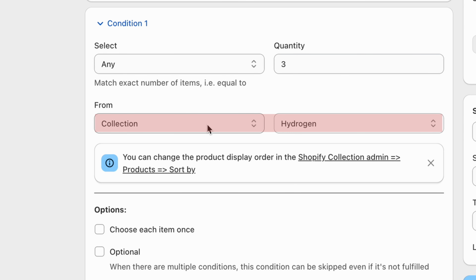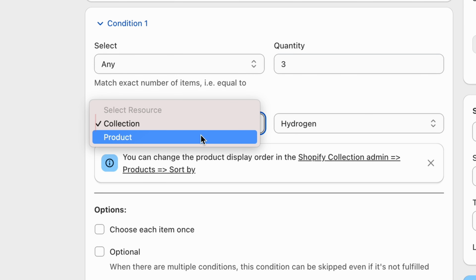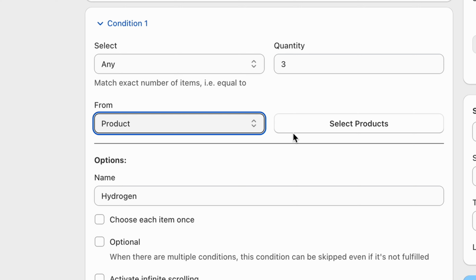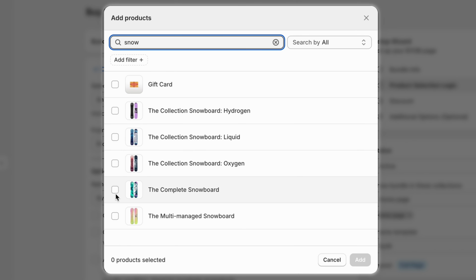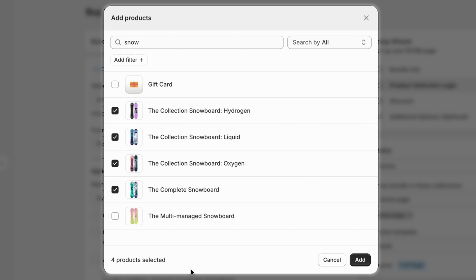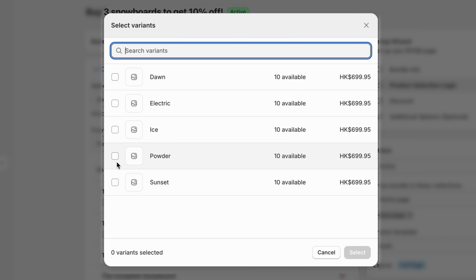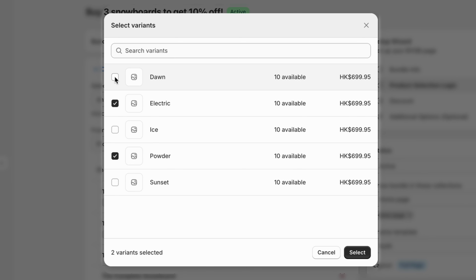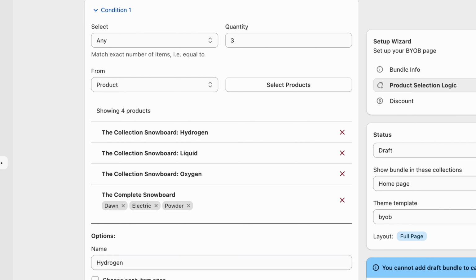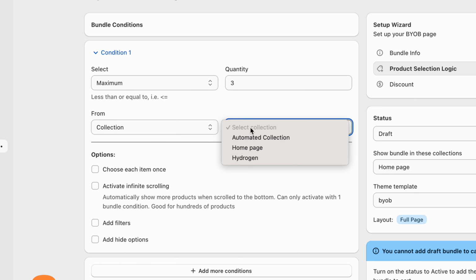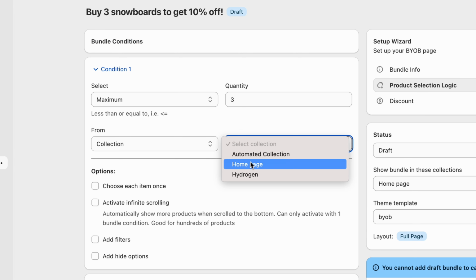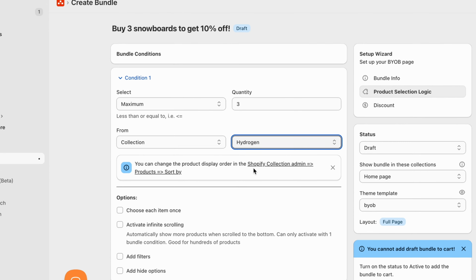To choose specific products for your bundle, first select product here, and then you can select them manually by clicking here. And then click on the product to then select the variants. You can also select a collection as part of a condition, and if you have more than 20 products in your store, you must use a collection.